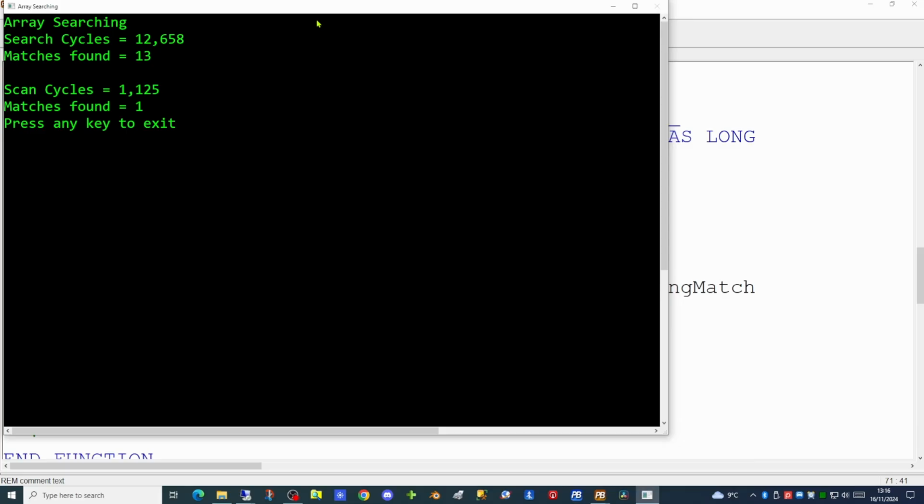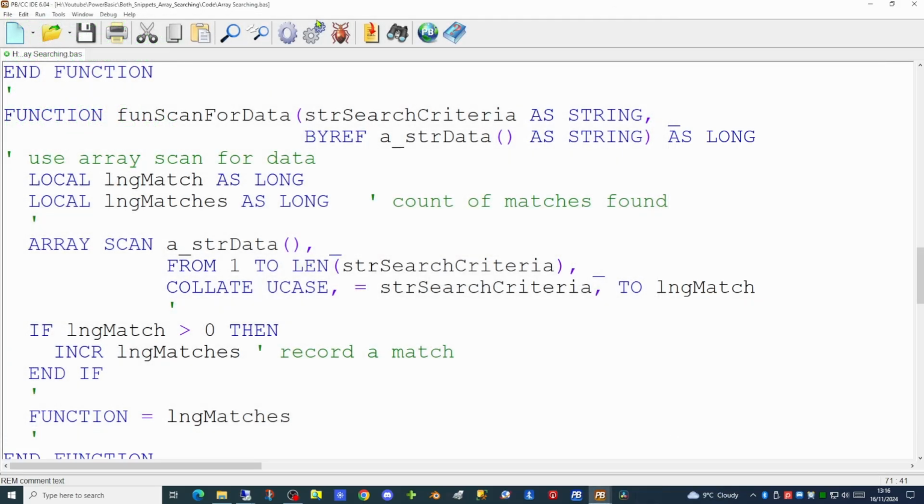And there we have our scan cycles showing as 1125 to find the first match. But we need to scan the rest of the array to see if there are any more matches, because we know using our for next loop that it did indeed find 13 matches. So how can we use the array scan command to scan the rest of the array?